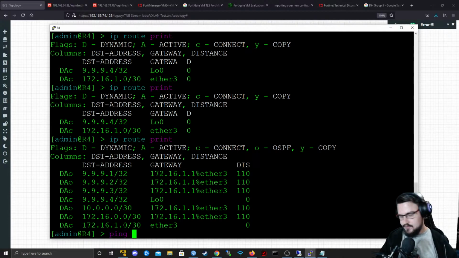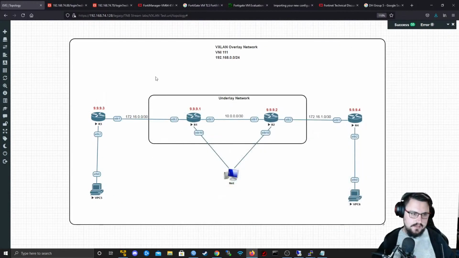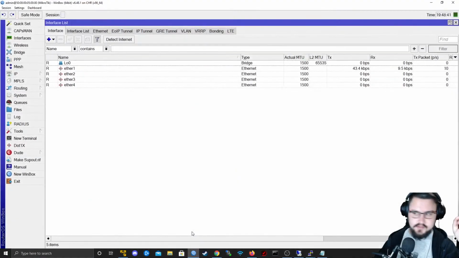I do. So from 9.9.9.4, can I ping 9.9.9.3? I can. All right, so now we can actually do the VXLAN bit. So as I mentioned, VXLAN makes use of an underlay network to create its own overlay network to basically span a layer 2 domain via IP. So you don't need to introduce stuff like LDP or bring in MPLS in order to do VPLS or anything like that, or set up EoIP tunnels or anything. This is just straight IP to IP communication to build a VXLAN tunnel, so to speak.